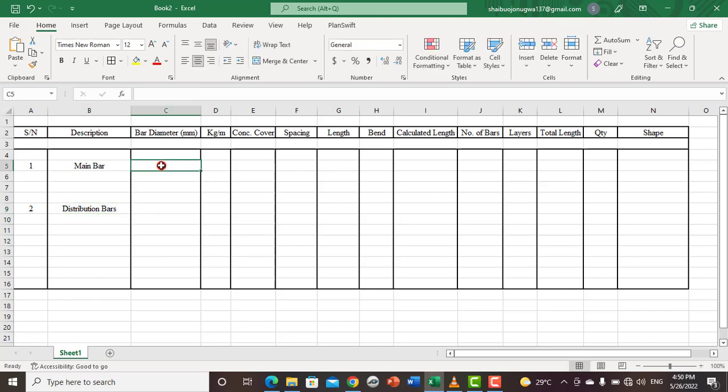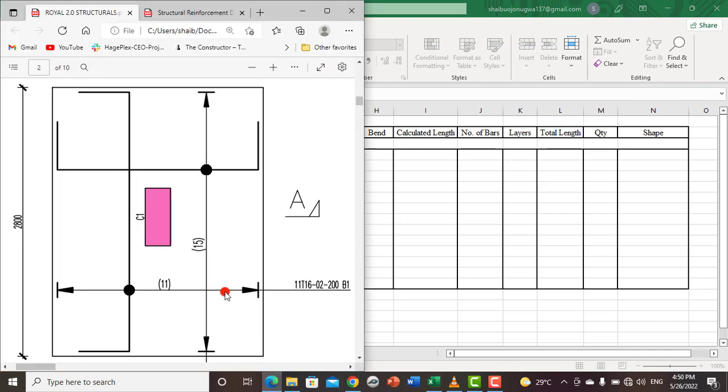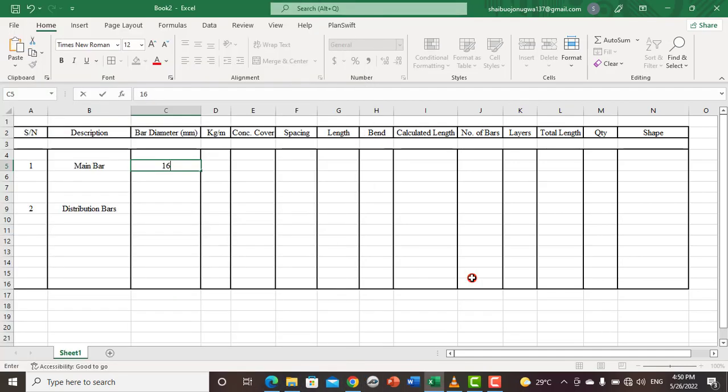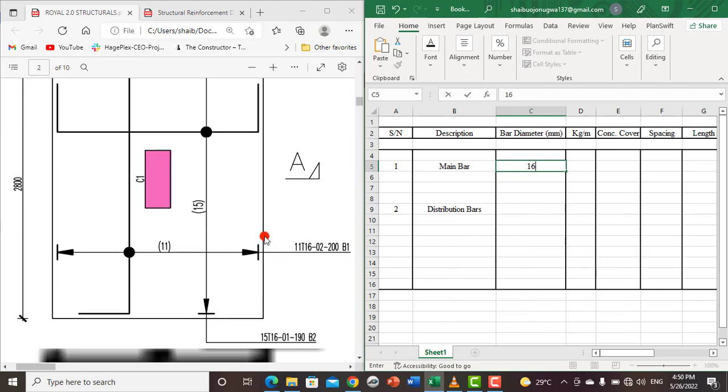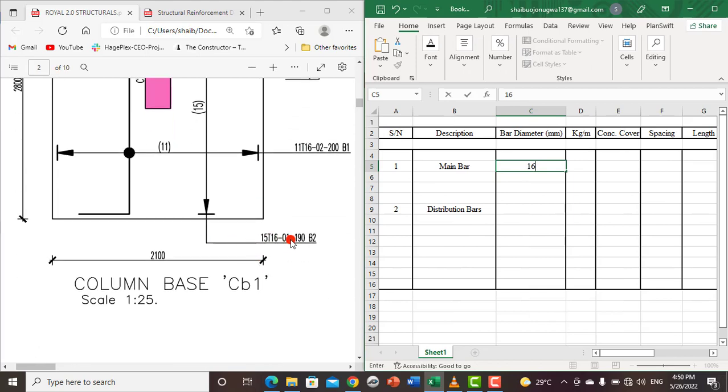So the diameter for the main bar is 16. You can see it in the drawing here. We have it as T16. Alright, so let me split the screen into two so that we can see this clearly. Alright, so we have T16. Then for the distribution bars, we also have T16. So this is going to be 16. Alright, now the kg per meters.